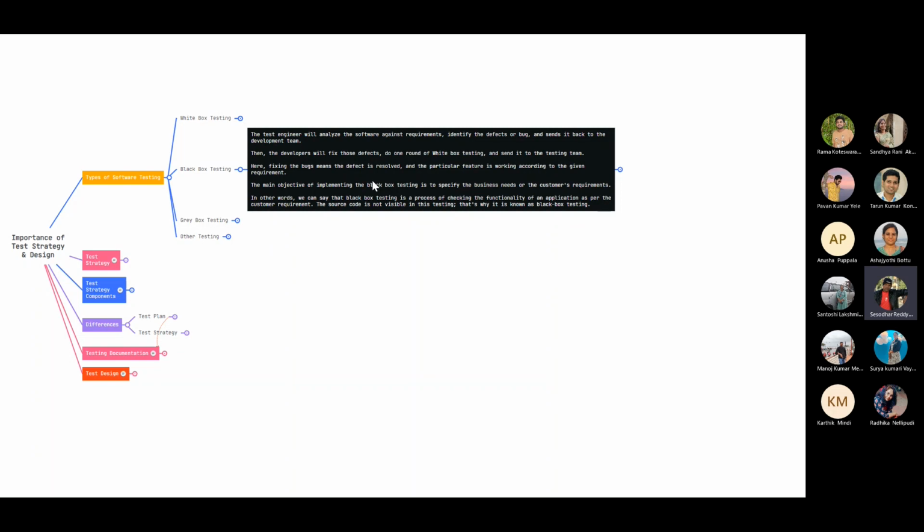If the requirement in the BRD document is something, and the developer develops something different, the tester needs to identify that this is deviating from the requirement. They send it to the developer to reconsider and redevelop it. The main objective of implementing black box testing is to specify the business needs or the customer requirements in a simple way. So this is what black box testing deals with.